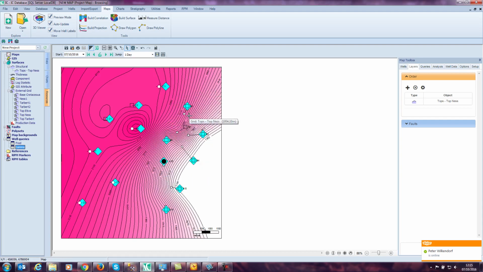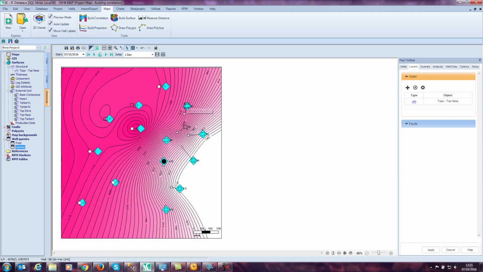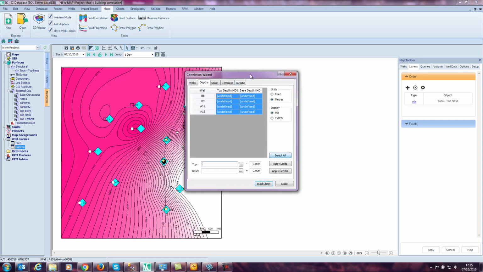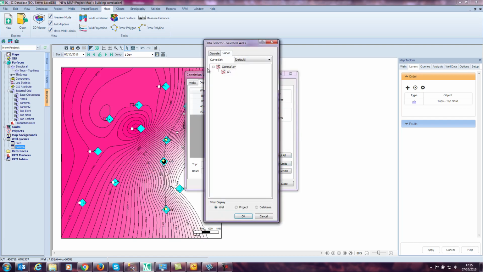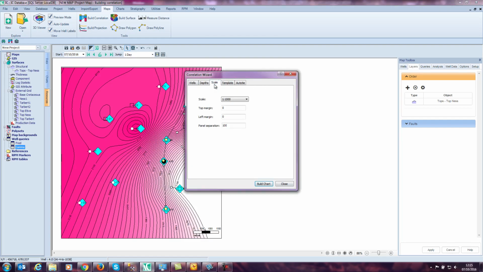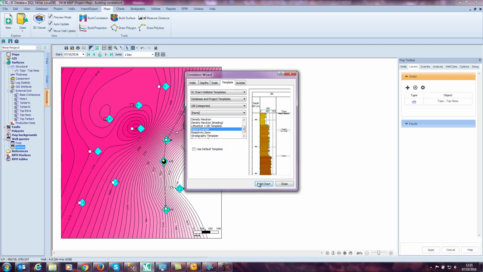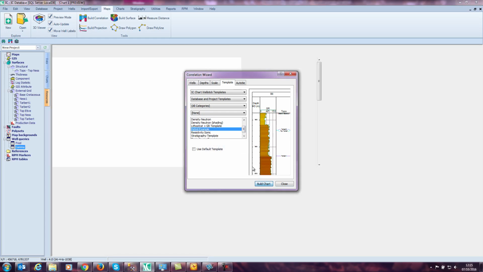So to do my correlation interactively on my map, all I need to do is again right click, and I've got the option to build my correlation. So I can manually select my wells like so, and then just using predefined templates, I can actually start to build that. So I built a template earlier to use, so we'll use this one and build that chart.